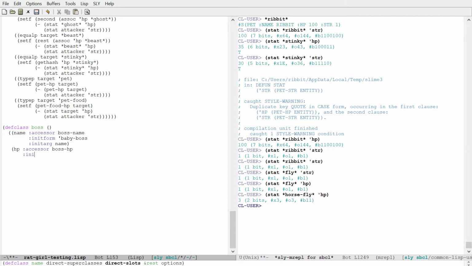So we'll give them init form. Just give the baby boss 50 to start off with, and init arg, call it HP, and then we'll give them strength, give them accessor, boss str, init form.